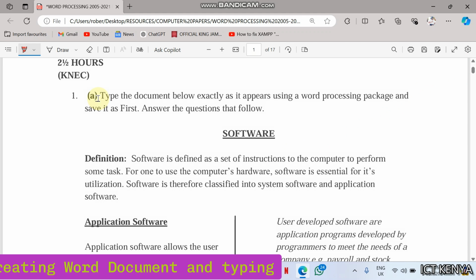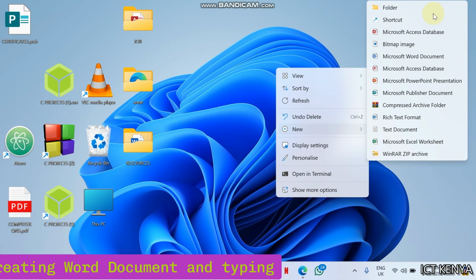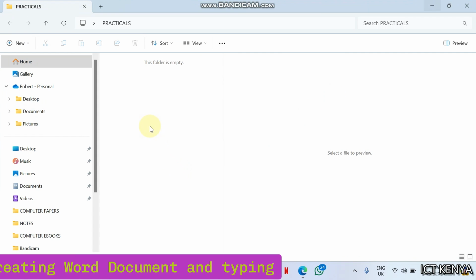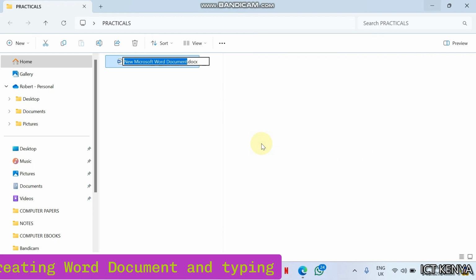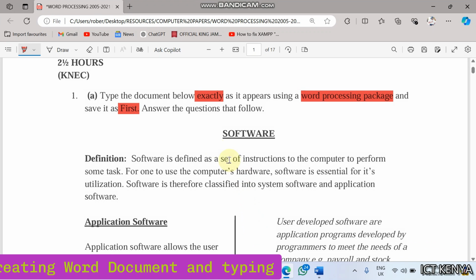Question 1A. Type the document below exactly as it appears using a word processing package and save it as fast. So, I need a folder where I can save my work and just call it practicals. And opening it, I'm going to create the new document with the name first. Then the next thing, I should answer the question which follows.